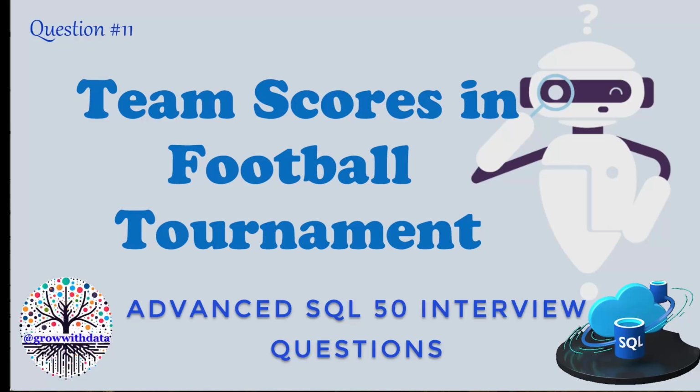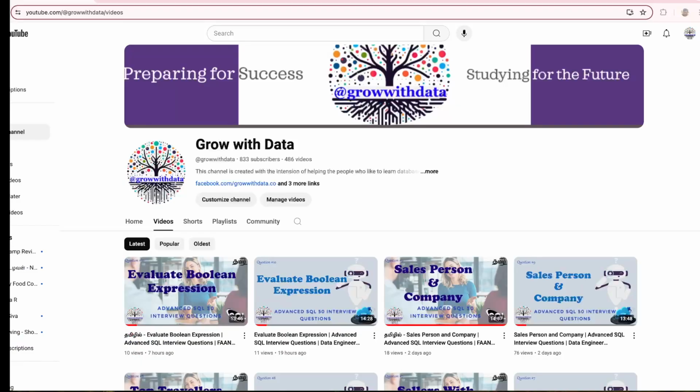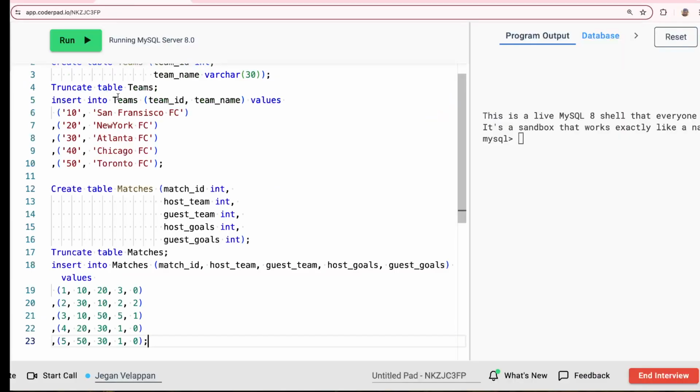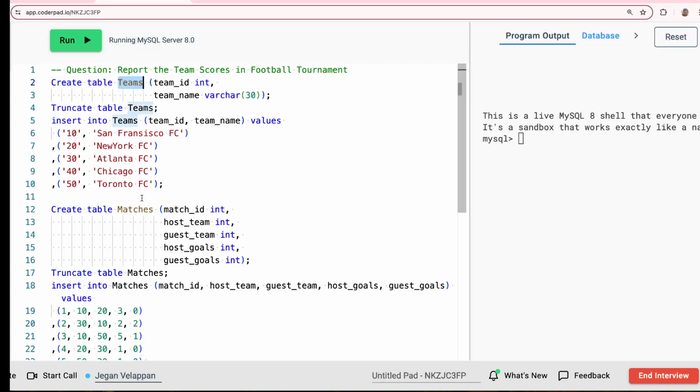Now let's see the data set first and we will talk about the question in detail. So we are given two tables. One is the teams, the other one is the matches. Teams is the dimension table for the teams. It has the team ID and the team name. Team ID is the unique identifier for this table.